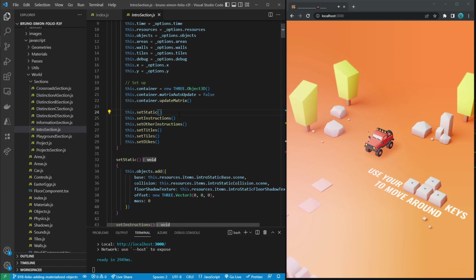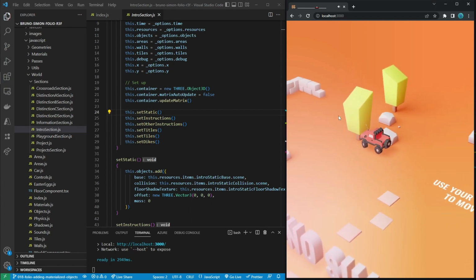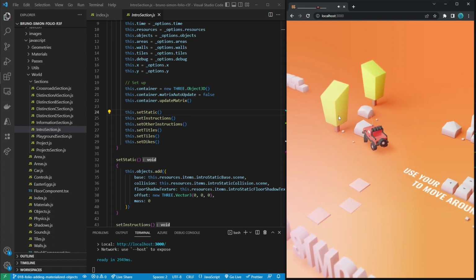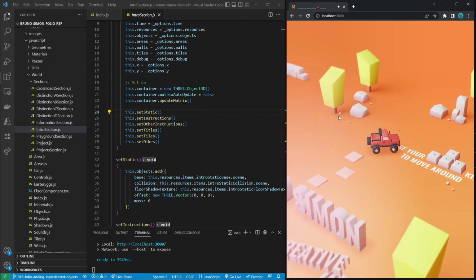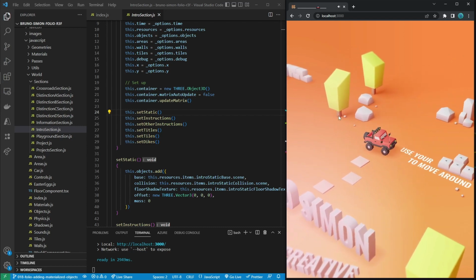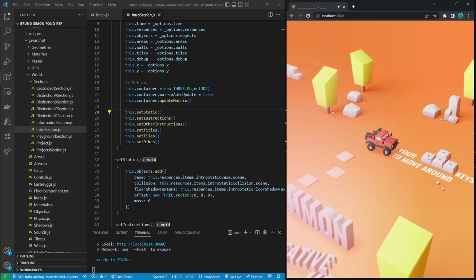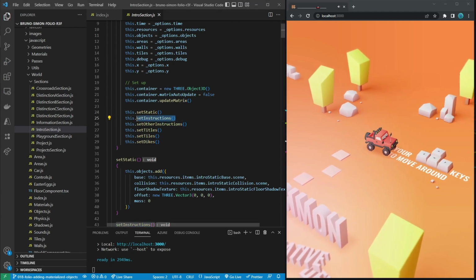class. The setStatic function handles all the static objects in our scene, so that's like the trees and the rocks, for example, because you cannot interact with them in any way. They are basically just there for decoration. But for example, the arrow keys right here, or the text that you see below it, those are not static. Those are part of the instructions function.